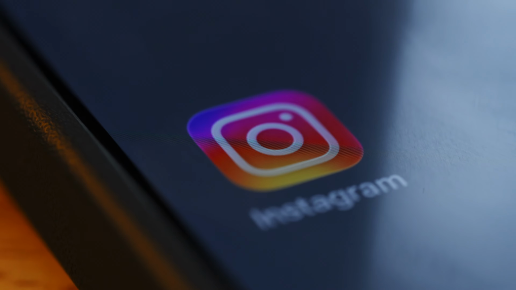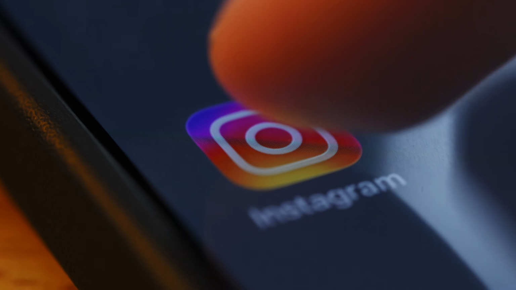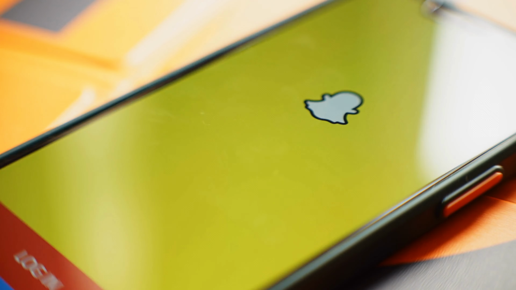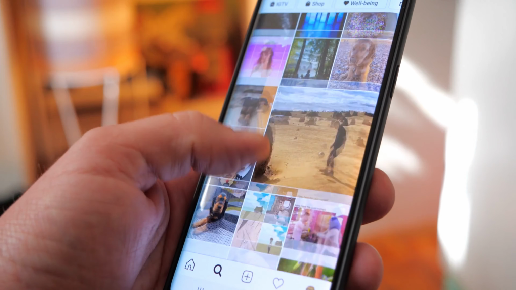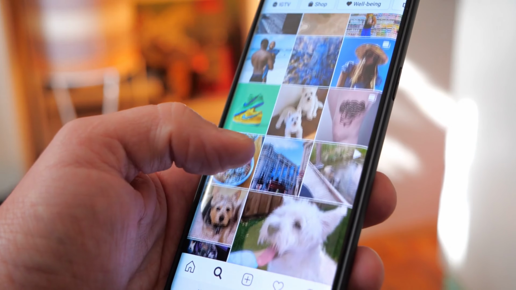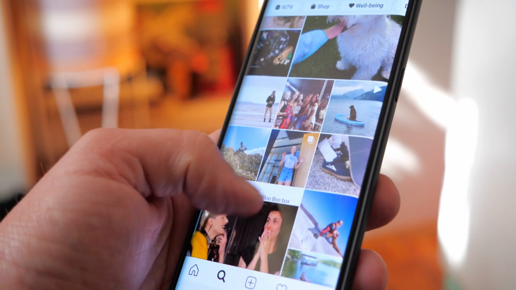Instagram's cache alone can reach 2 to 5 gigabytes on an active account. Multiply that across TikTok, Twitter, Snapchat, and WhatsApp, and you're looking at potentially 10 to 15 gigabytes of cached social media content that you've already seen and will probably never look at again.